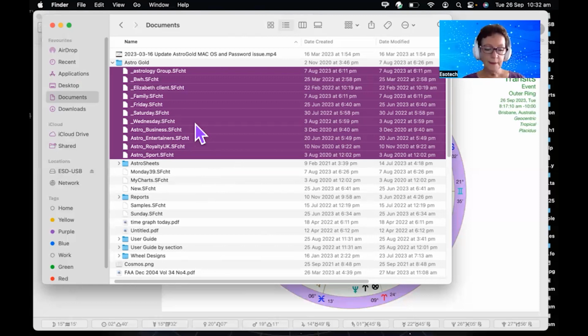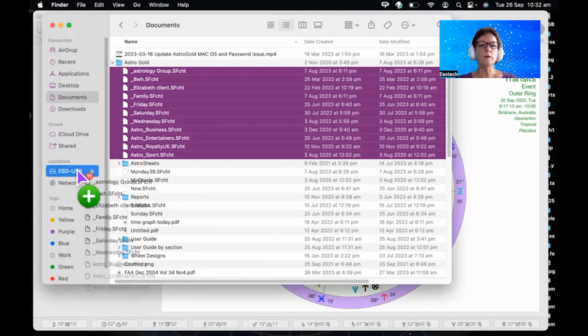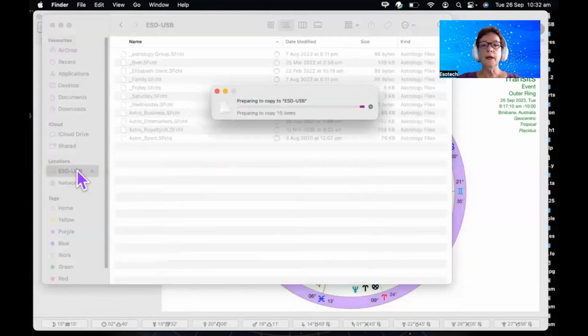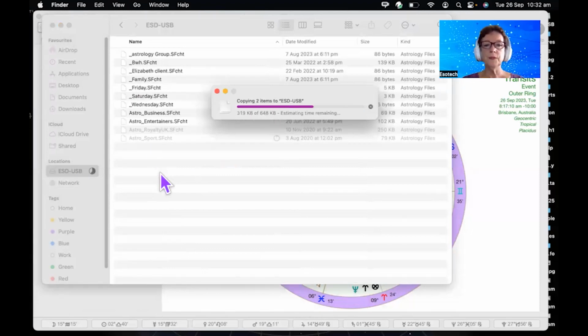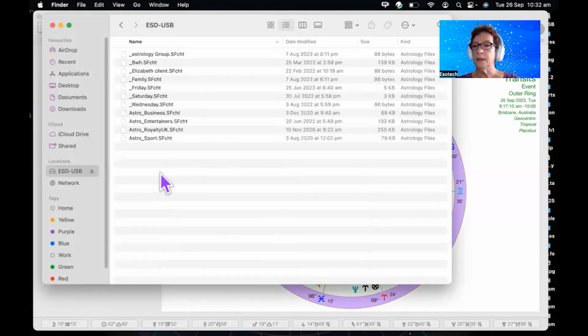I'm going to right click now, and if you don't have a mouse, Control click will give you right click, and I'm going to copy those to my USB stick. And now they are safely backed up onto my USB stick, and you can see them coming across now, and there they are. Now I can plug that in to any USB port and retrieve those files. They will talk on Solidify, they will talk on Jigsaw, and if I've emailed charts to myself, I can save the charts into Astro Gold and have them on my computer.